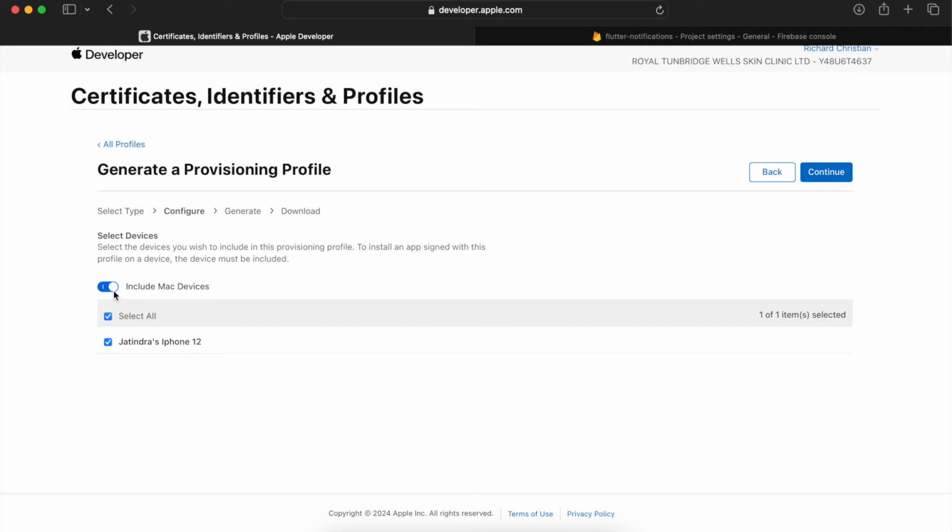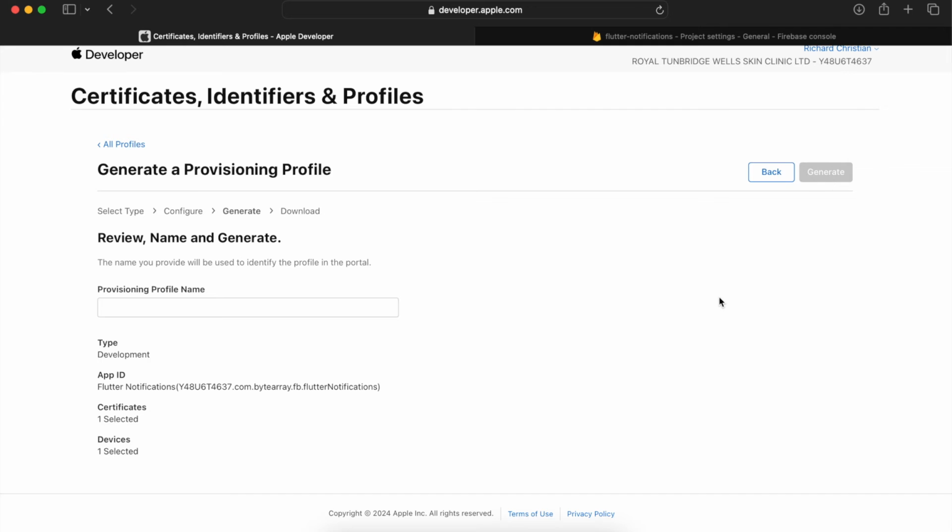We do not have any Mac devices, so I will deselect this and I will select only my iPhone, then continue. And here is the provisioning profile name. So let's say that is the Flutter notification dev, and generate.